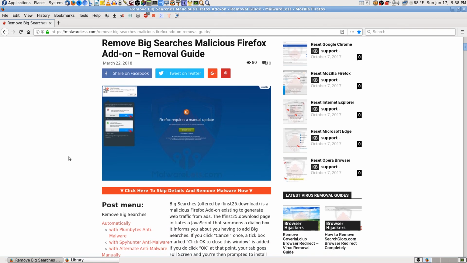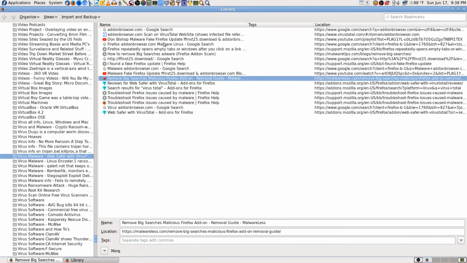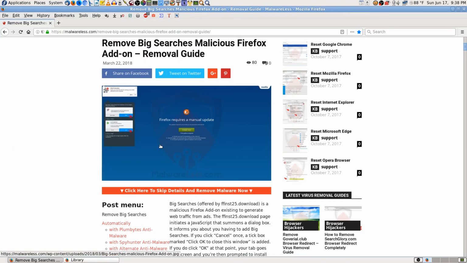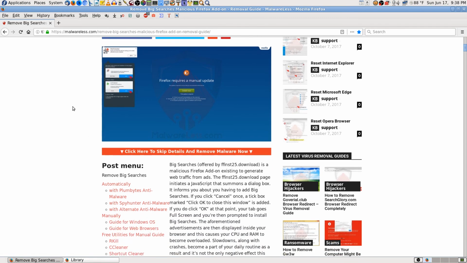That's what I'm saying. Watch out. I try to be very careful that none of these go straight to a bad link. See, I was searching for information on that fake Firefox update there. So this tells you all about it. It was called Big Search's malicious Firefox add-on.